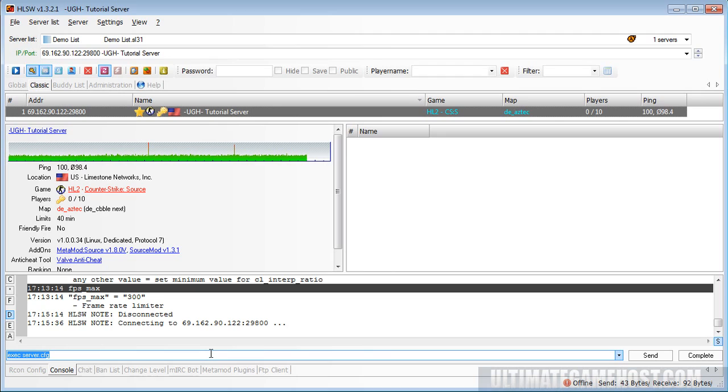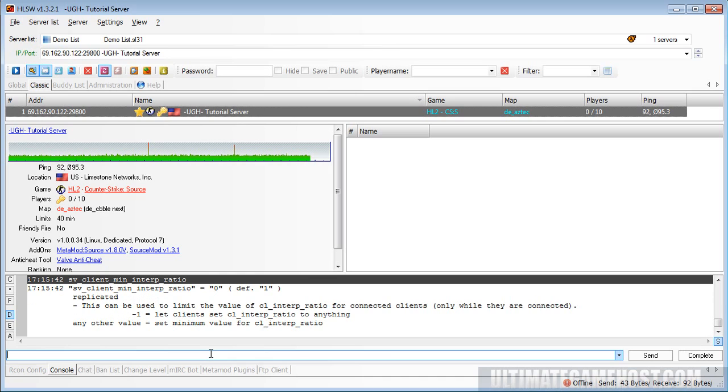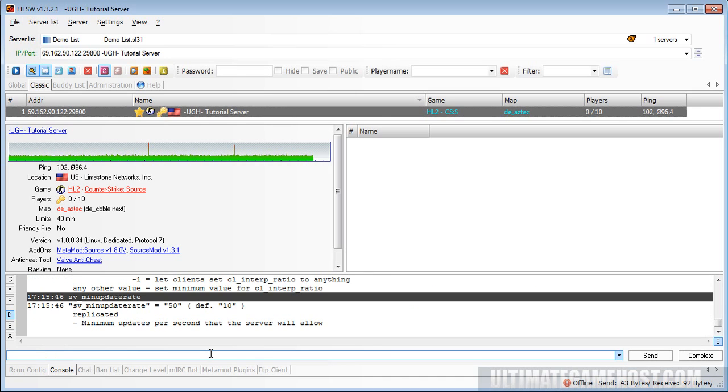Now when we check some of those we've been looking at before, client min interp ratio is now 0, minimum update rate is 50, as we said, max rate 30,000. So we've set all of these variables and put them in the config. Now when the server reboots, they'll automatically be there each time, so you won't have to type them all in again or do the exec thing again.